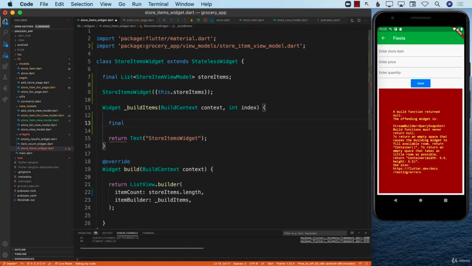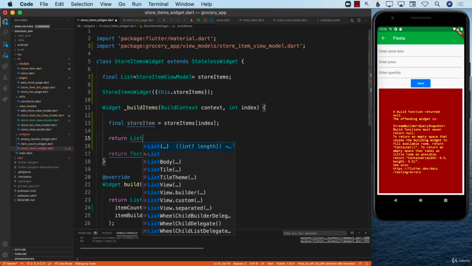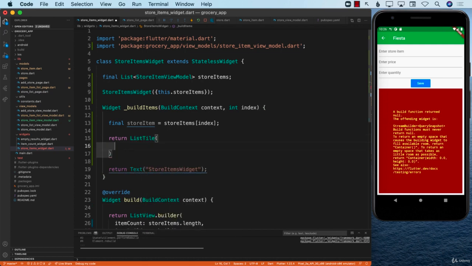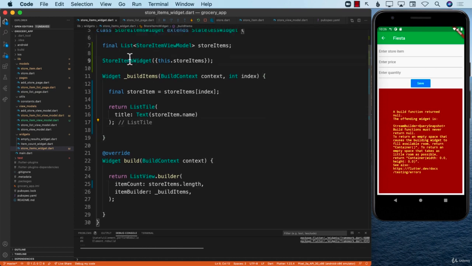So the first thing I'm going to do is get the store item, which is a store item view model, from store items, passing in the index. And now I can go ahead and probably just return the list tile, with the title, which will be text, and we will call it store item.name. Pretty simple. Now let's go ahead and use the store items widget.